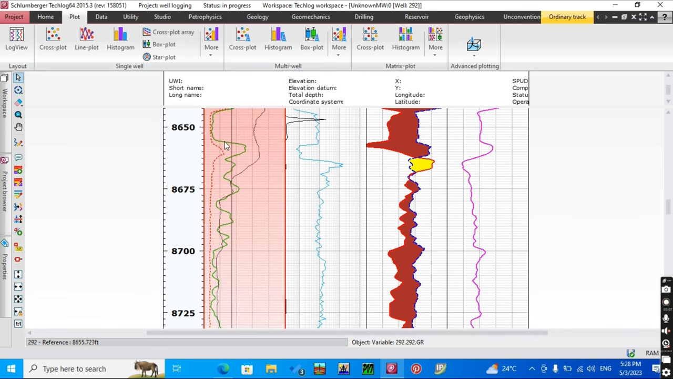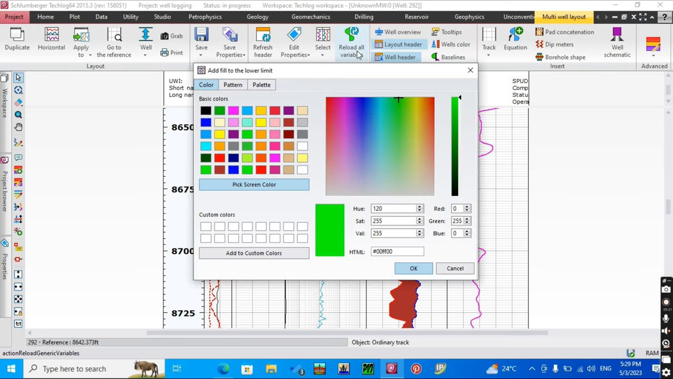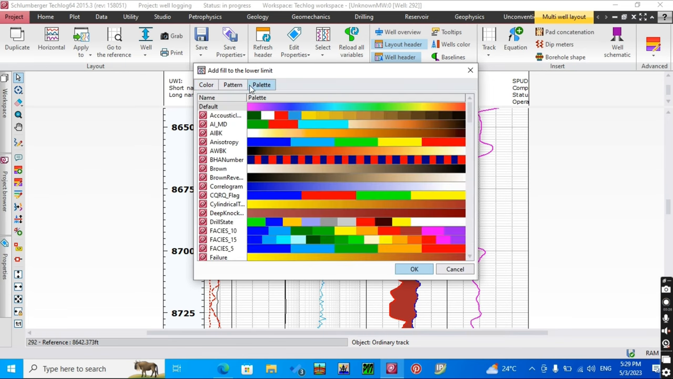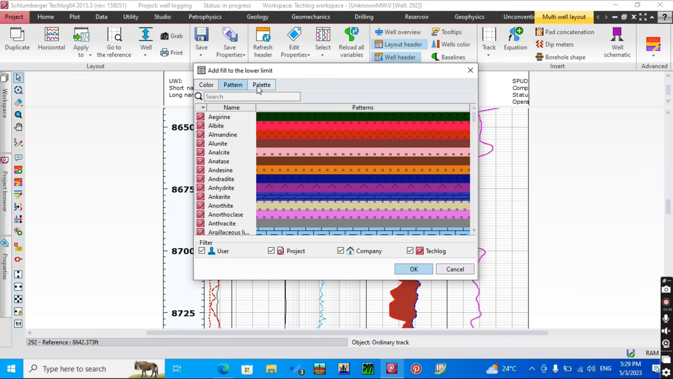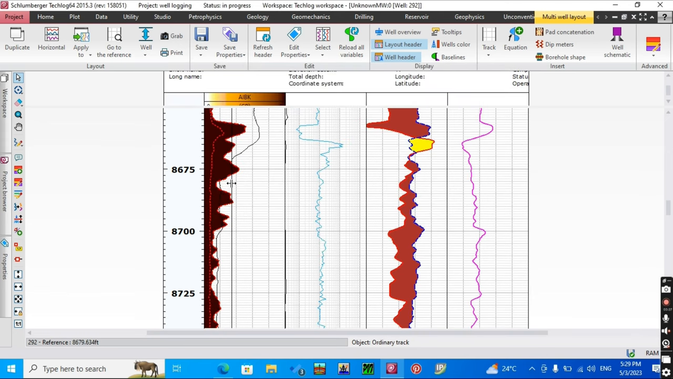Click on the gamma ray here. Go to variable, to lower limit or higher limit. From this tab, go to palette. I need to select this. Click OK. You can see that.